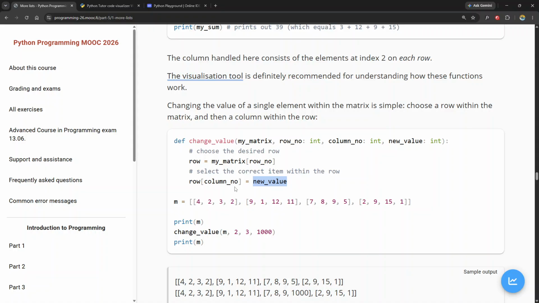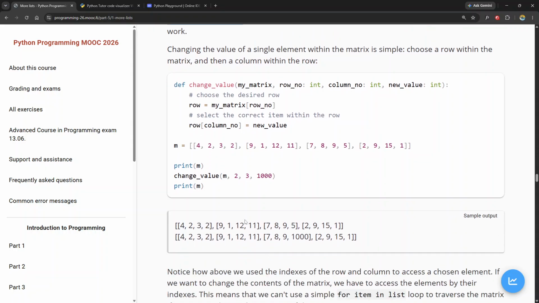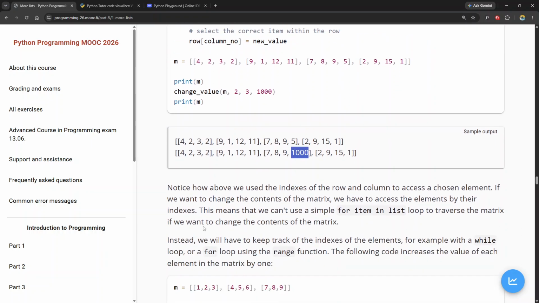So if we wanted to change, for example, the item at row 2, column 3, so that would be 0, 1, 2, and item 3 will be 0, 1, 2, 3. So this 5 is going to change to 1000. So when we print M, this 5 here, because we're printing the original one and then we're printing the updated one. So this 5 turned into 1000.